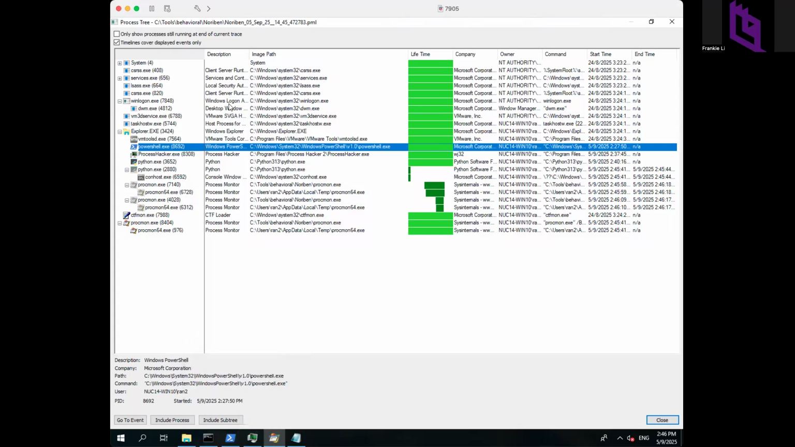Okay, I captured the process information. I can find my PowerShell 8692. However, I don't have the file information. How about I use Process Hacker or Process Monitor to see whether I can find something in a quicker way. Let me stop the recording. You don't want to waste your time.